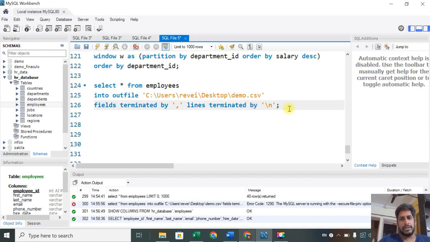In coming videos, we'll learn how to import data, for example when someone provides you a database in the form of a file, like a SQL file. How can we import that into a database? We will learn in a coming session.